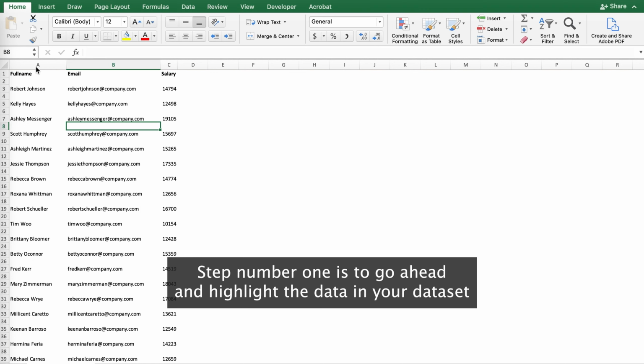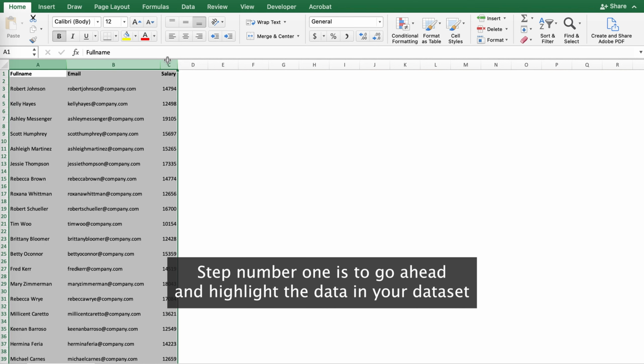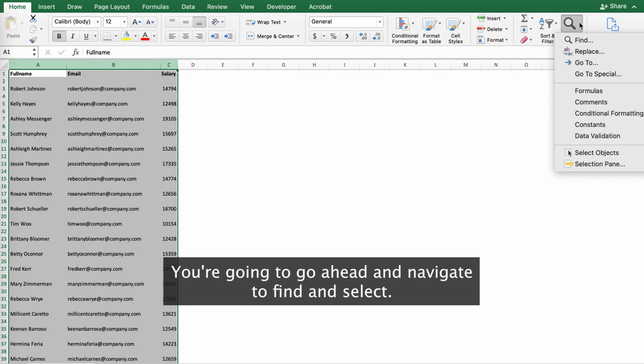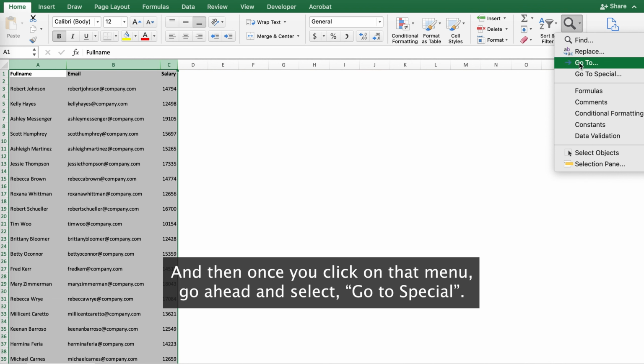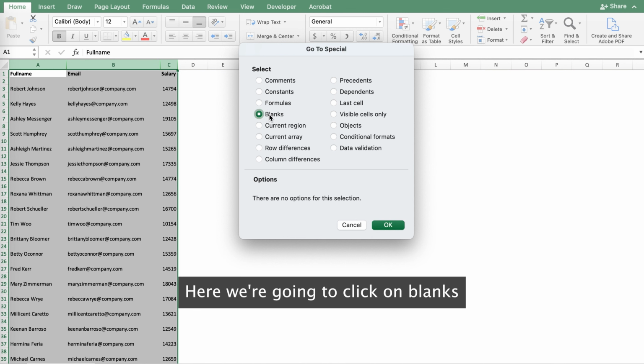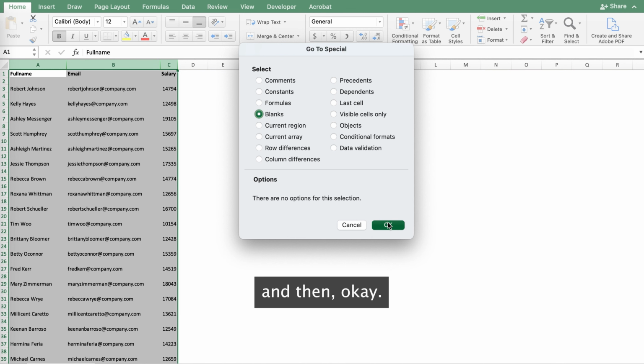Step number one is to go ahead and highlight the data in your data set. On the Home tab, you're going to go ahead and navigate to Find and Select. And then once you click on that menu, go ahead and select Go to Special. Here we're going to click on blanks and then OK.